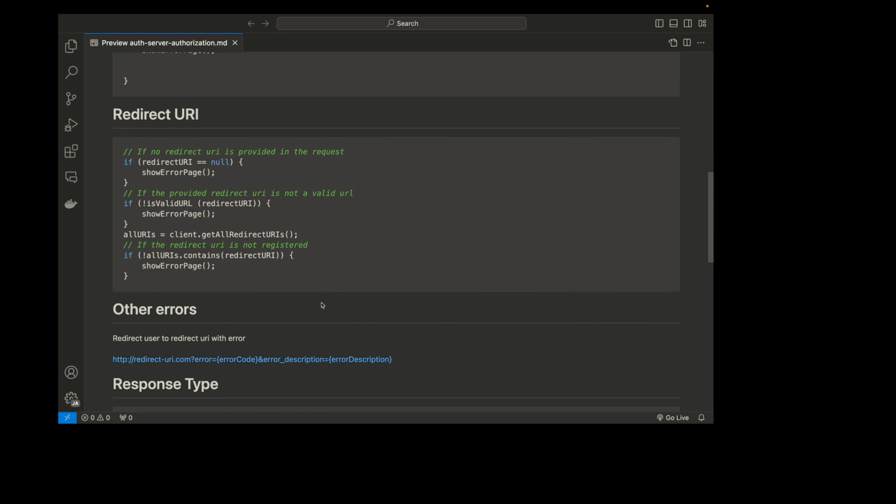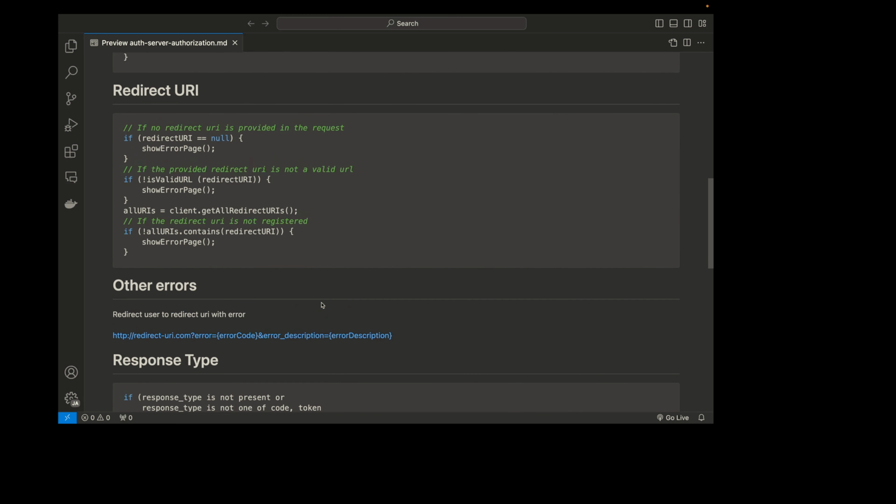After that, it needs to validate the redirect URI. The redirect URI should not be null and it should be a valid URL. Also, it should be one of the sign-in redirect URIs registered to the client. If any of these criteria is not satisfied, then we show the error page to the user. At this point, we are sure that the client, realm and redirect URI are all good. Now we need to validate some other parameters.